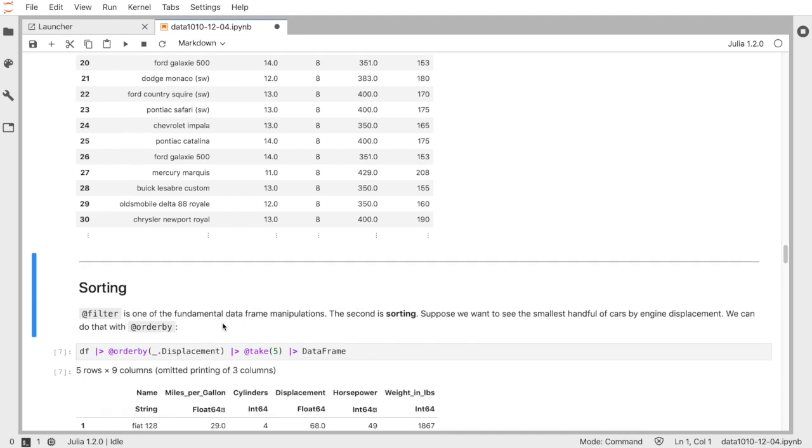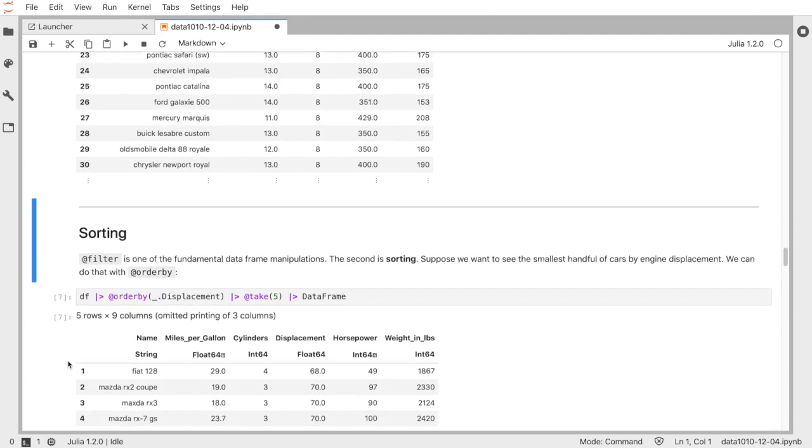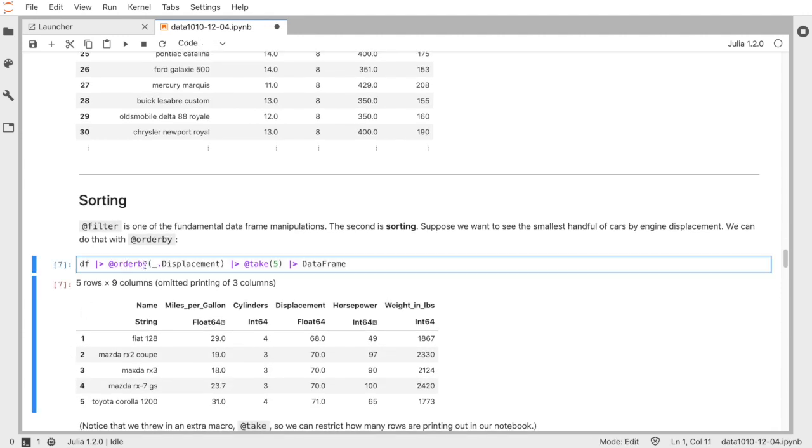So the second one is sorting. This is a common thing with spreadsheets. You're looking at a spreadsheet of data, you want to see what's going on with respect to a particular column, you might sort by that column. So in the query package, the order by macro is the one that does that. And just like you would think, it takes an anonymous function and then just sorts the rows based on the value of that anonymous function evaluated on each row.